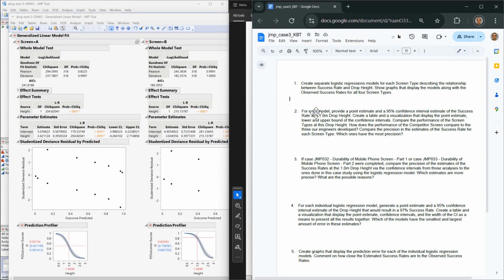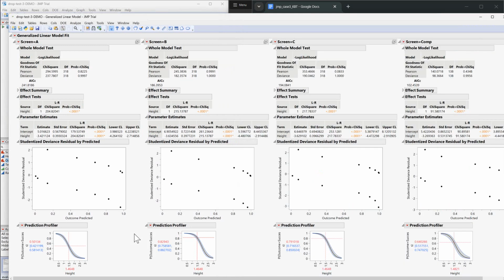And just glancing back at the original question to verify, make sure we're doing the right thing here. They want us to provide a point estimate and 95% confidence interval of the success rate at a 1.0 meter drop height. So that's the only drop height that we're concerned with here. And let's go ahead and use our profiler to come up with those values.